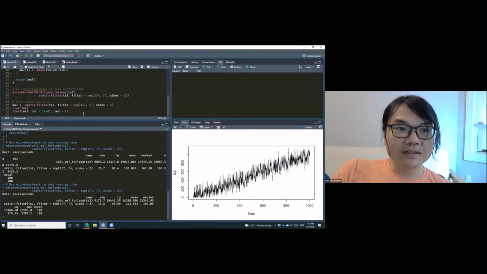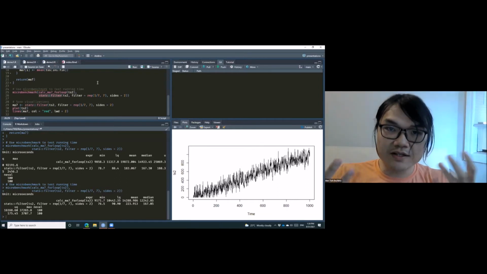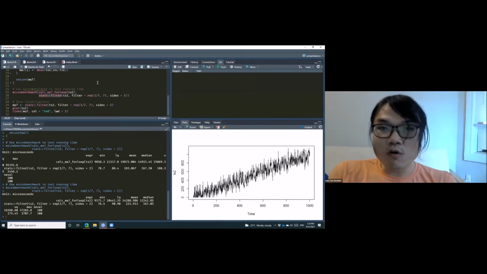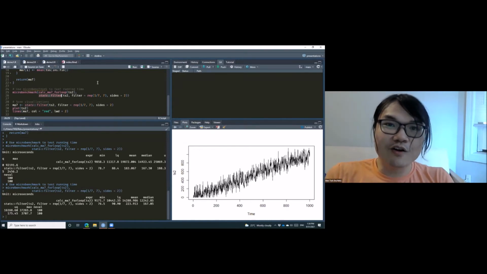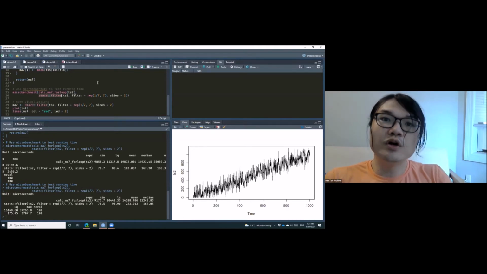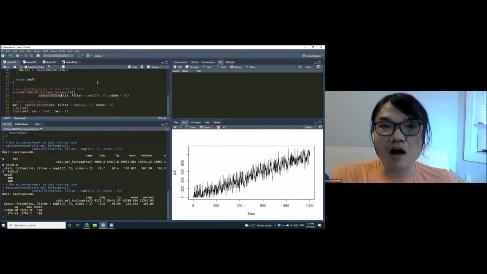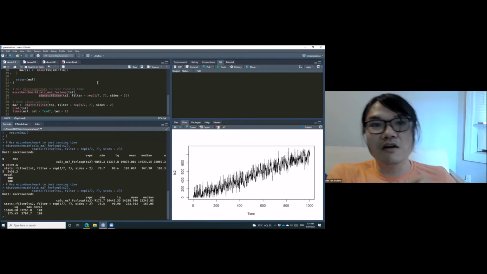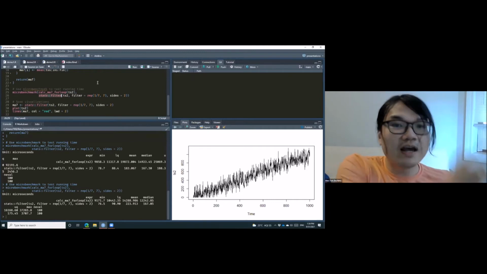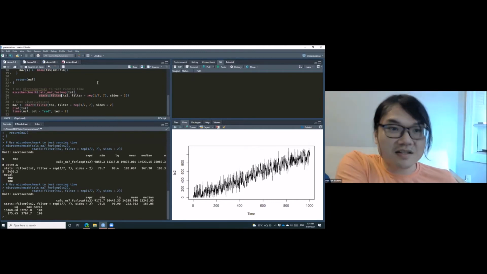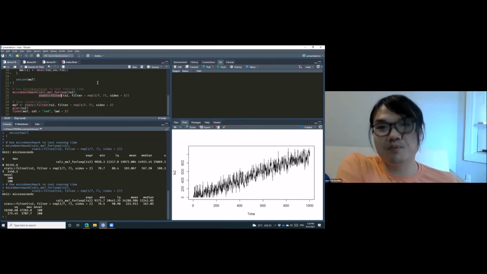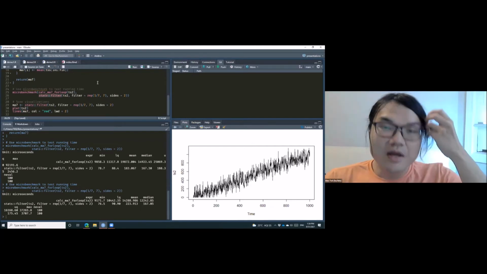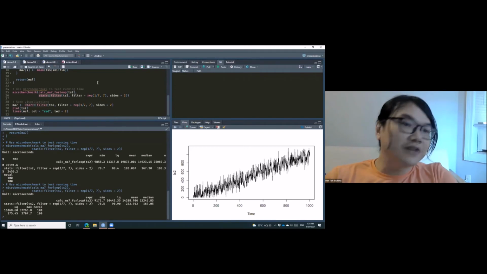So the idea here is that the stats filter function utilizes vectorizations behind the scenes, and it also passes a lot of these calculations to the foundations of R, which is actually the C language. It passes a lot of the calculations to C and lets C do the job. And C does this kind of job much, much better compared to R.